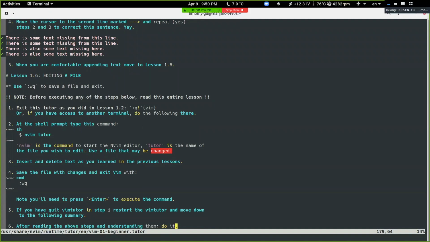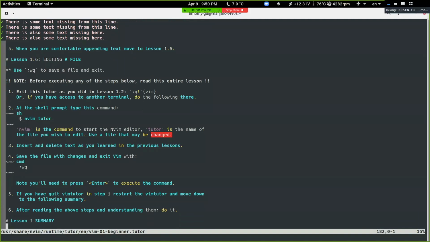Before I explain what W means, let's read through the instructions here. Okay, so the first step we have to do is to exit this tutor as we did in lesson 1.2, which is :Q exclamation mark. But there's also this: or if you have access to another terminal, do the following there.